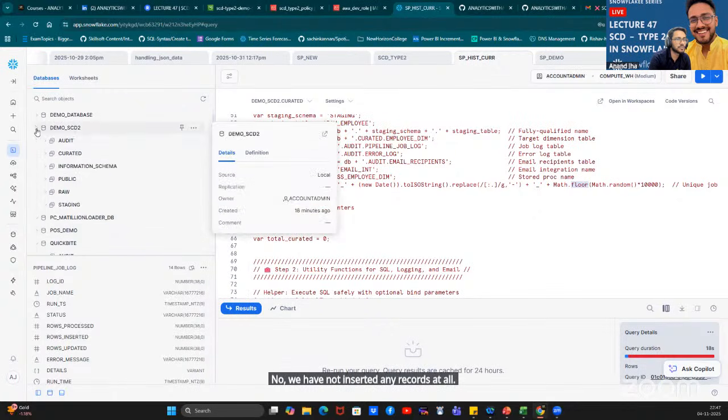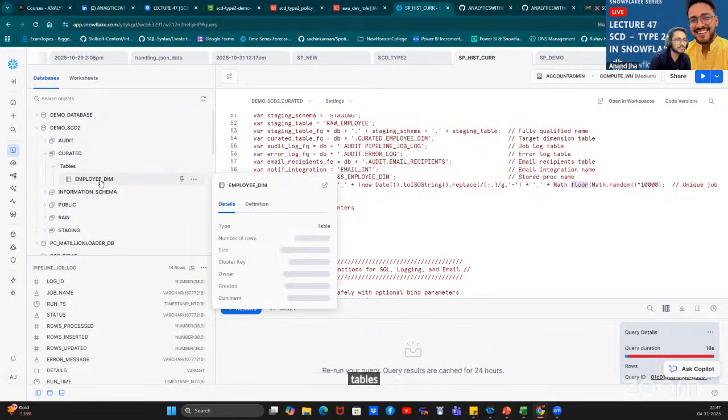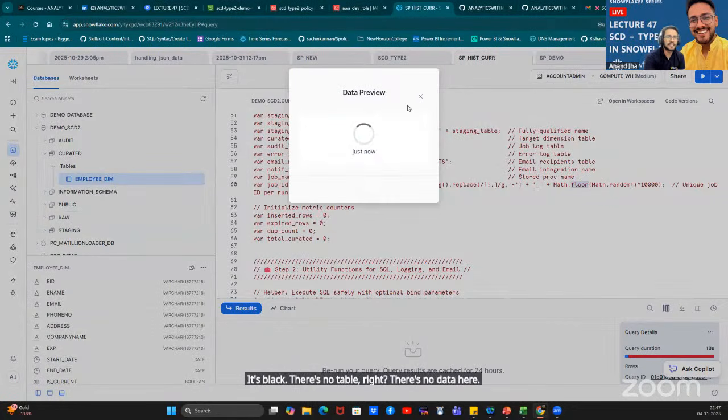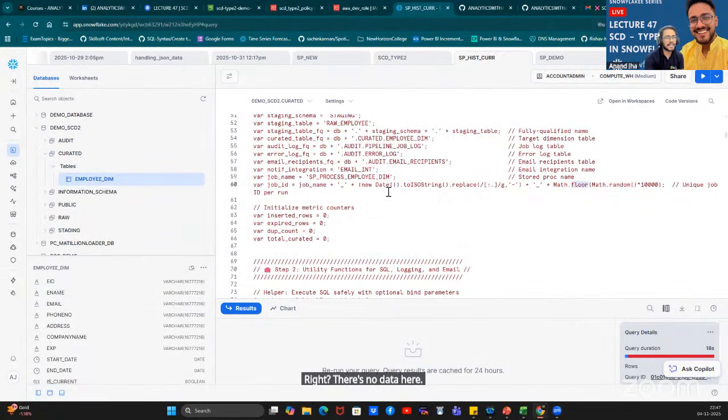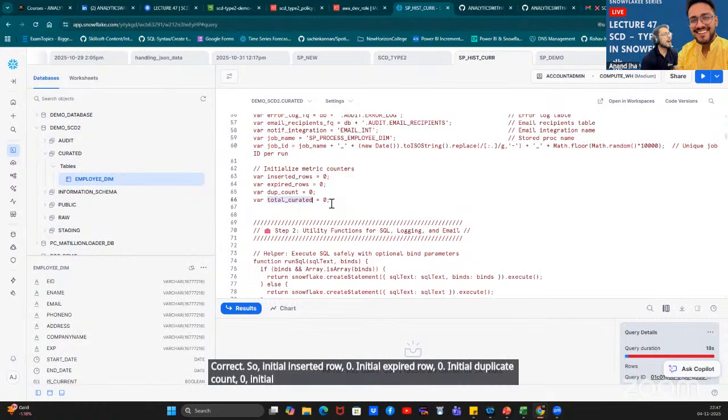Demo SCD2, let's come here. Curated tables. It's blank. There's no table. There's no data here. Right? There's no data here. Correct? So initial inserted rows 0. Initial expired rows 0. Initial duplicate count 0. Initial total curated. How do you do it in Python? Give me the sum of all the salary.